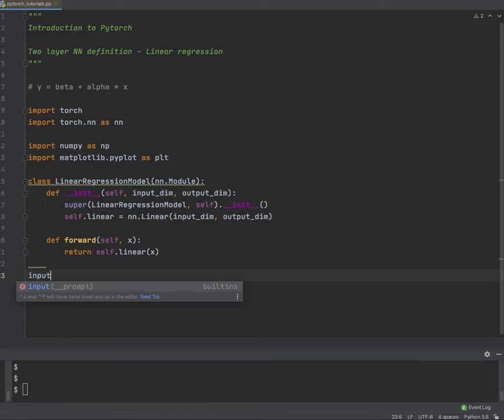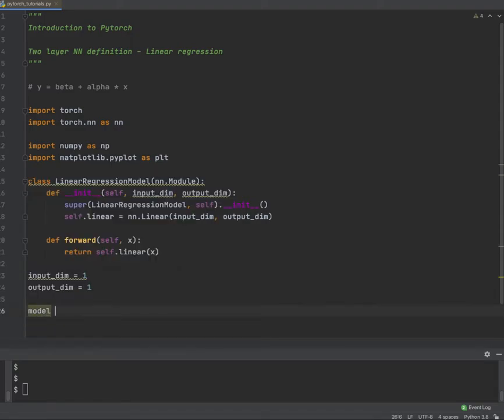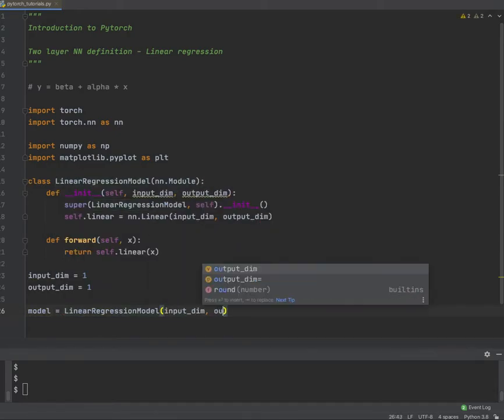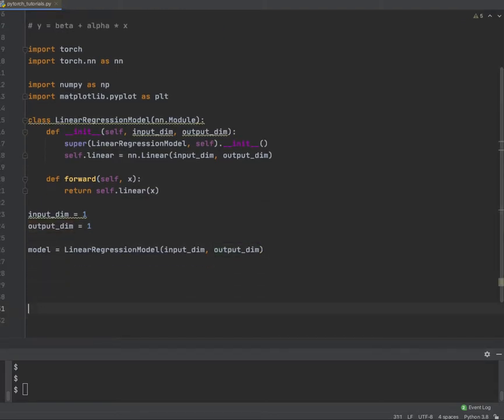I will then define the network. So in my case, the input dimension is set to 1 because I'm using a single dependent variable and a single independent variable, and I will have the output also set to 1. I will then define the model because these are the two inputs which we need for the model. So I will pass input dimension and output dimension. I will then define a criterion for this model to train. In order to define that, we can use the mean squared error loss from the neural network module within the torch package.